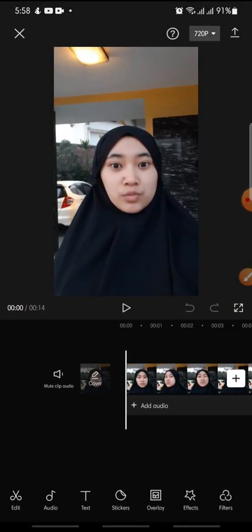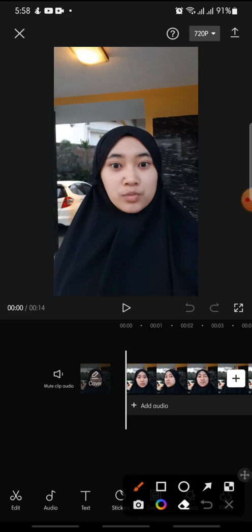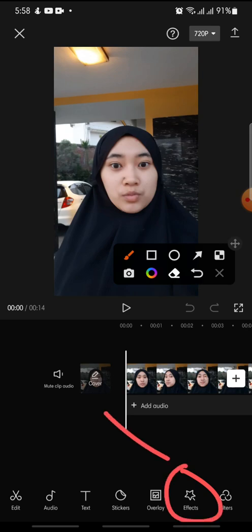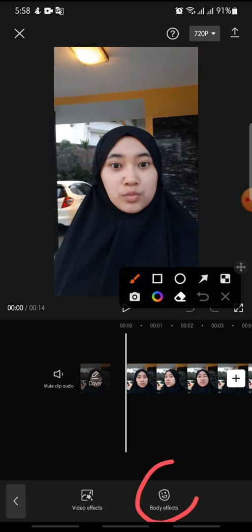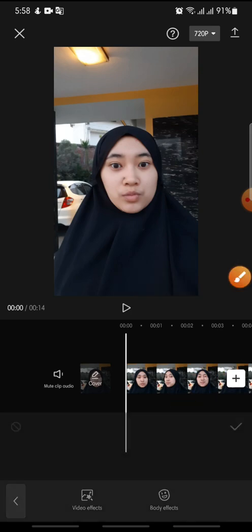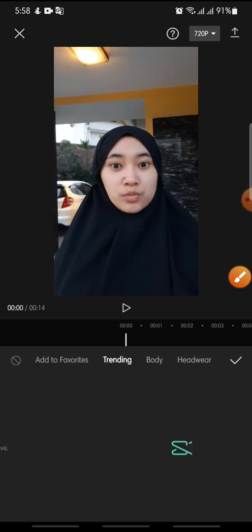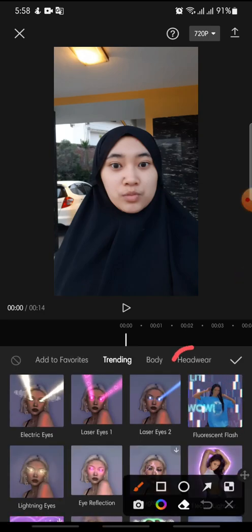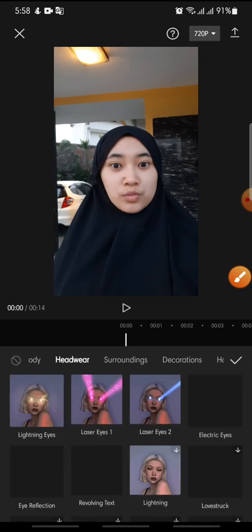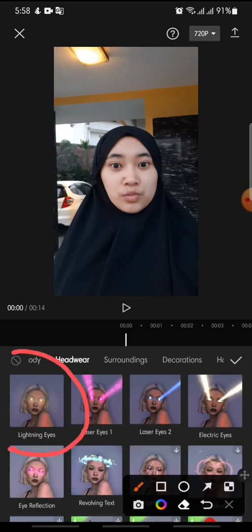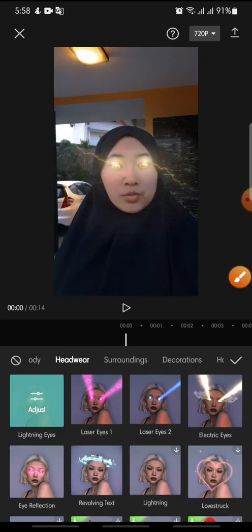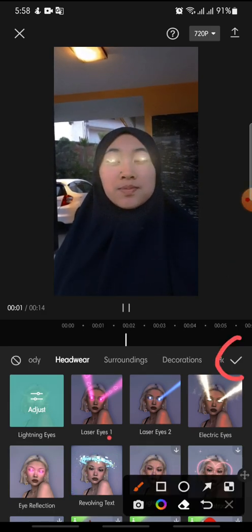Now I wanna add a lightening eyes effect. This is the newest effect on CapCut. So you just click on the effect at the bottom, click on it, and then click on body effect. And at the menu you can click on the hardware, this one, click on it. And in here you can click on lightening eyes, this one, the newest effect on CapCut. So just click on it and click check icon in here.